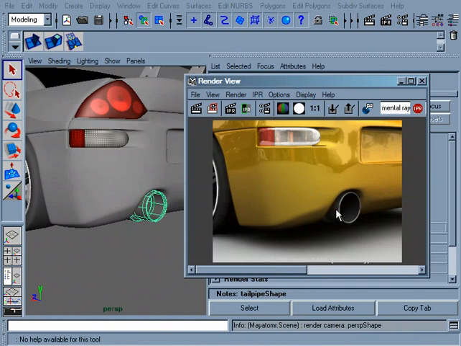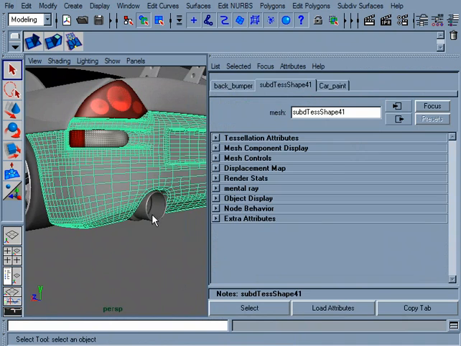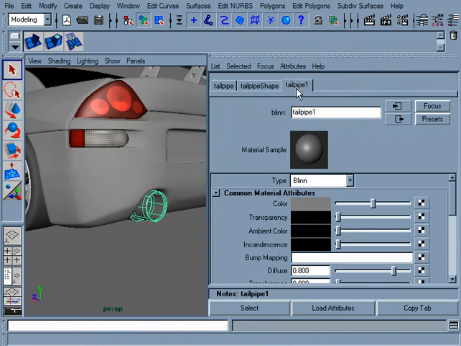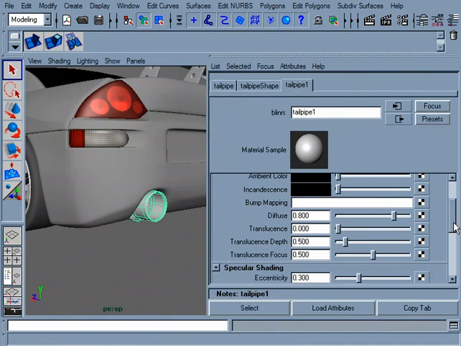Okay, so here's what the tailpipe looks like with just the default blend attached to it, and it looks pretty good, but I really want this to have more of a chrome look to it. Right now it looks more like a shiny plastic. So one of the things we can do to make this more of a metallic or chrome color is, first of all, take the color all the way up to a white. Okay, and the one attribute that really makes a lot of difference is this one, diffuse.